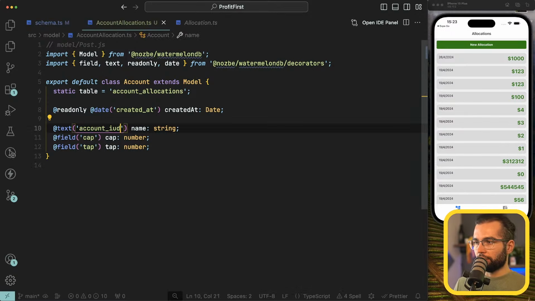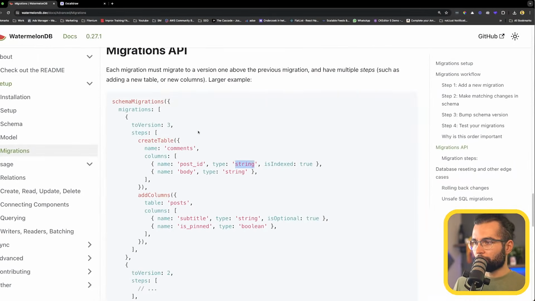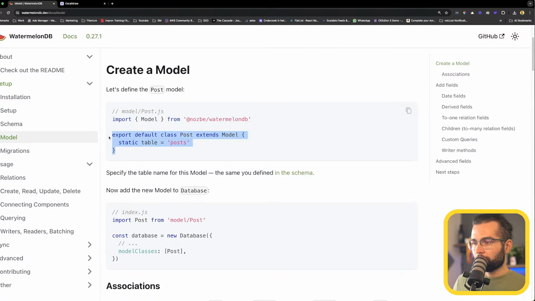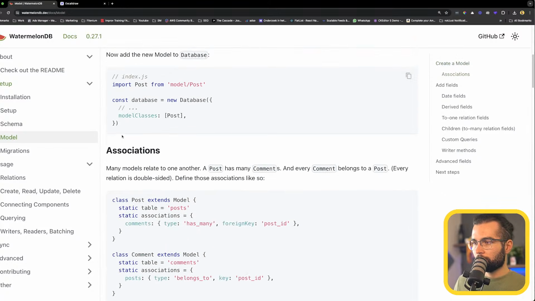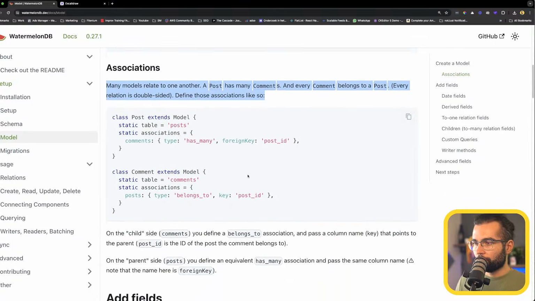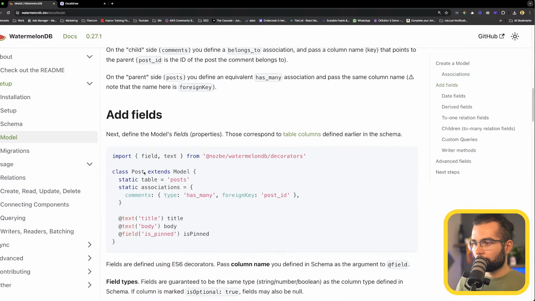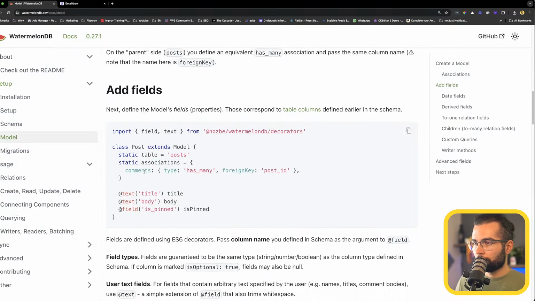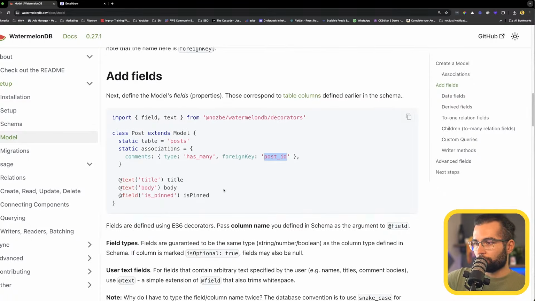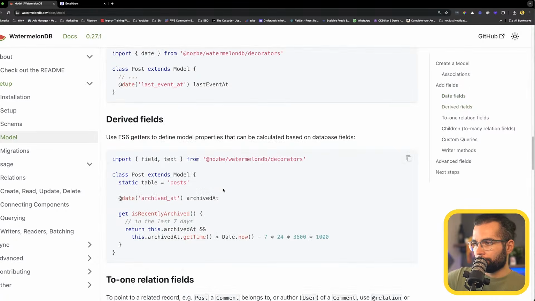Account ID. But let me check that in the documentation, how they are doing it. So, for example, they are creating the post. Many models related to one another. A post has many comments, and every comment belongs to a post. Every relation is double-sided. Exactly. So we see the post ID. No, this is for comments, but let me check on the comment itself.